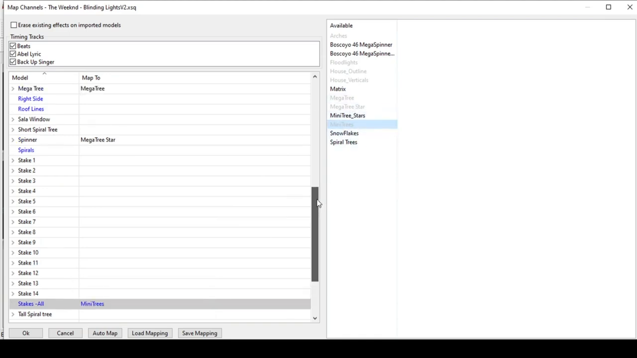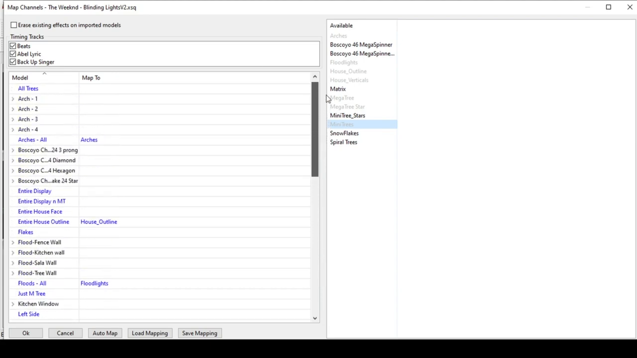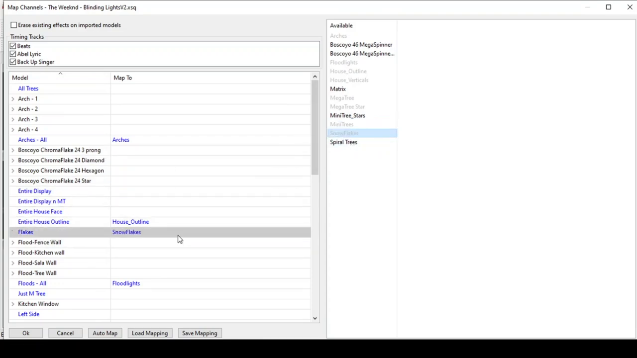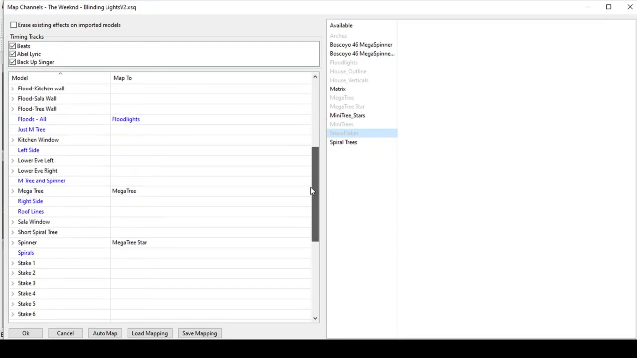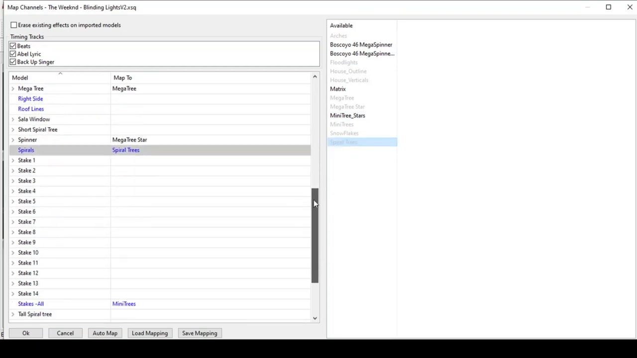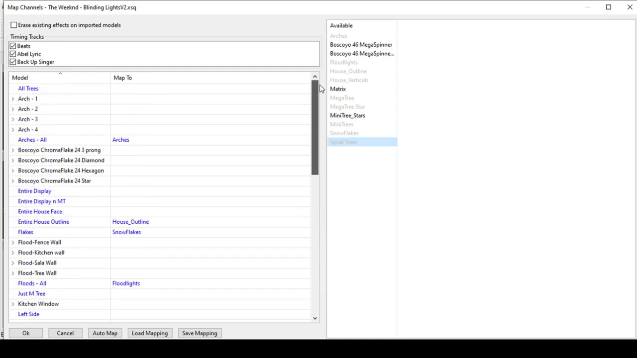Snowflakes. Where my Boscoyo chroma flakes, probably the same. So let me put this on here. Spider trees, yes, we have a set of spider trees on our layout. So let's go review it again real quick. Now everything looks pretty cool.